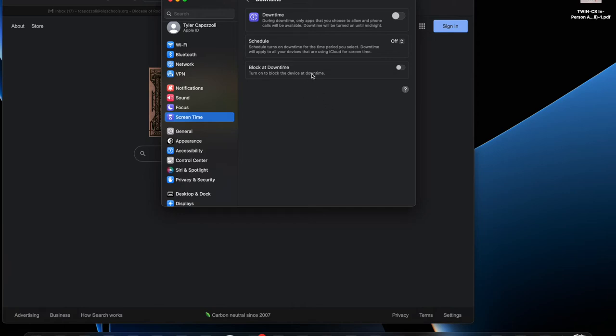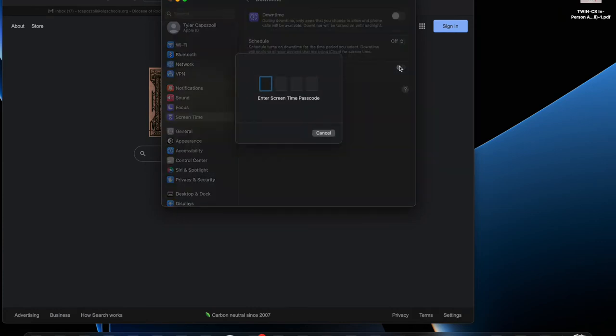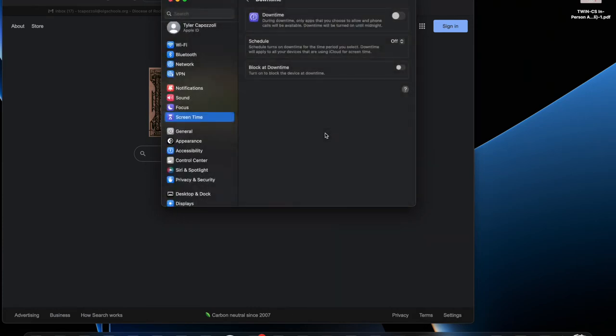So turn on block the device at downtime. If I had a kid and they go to bed at 9, really this should be put on at 7 o'clock, and their phone is locked. And you could set the days too. So it could be Monday, Tuesday, Wednesday, Thursday. It could be during the weekend as well, and you could change the time for that.